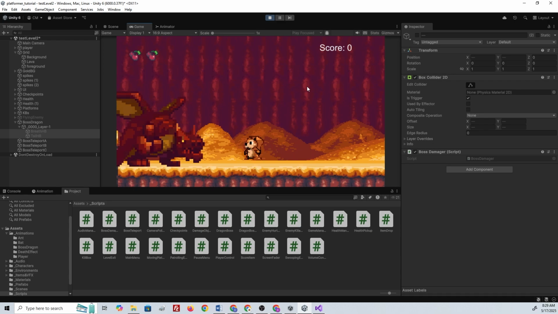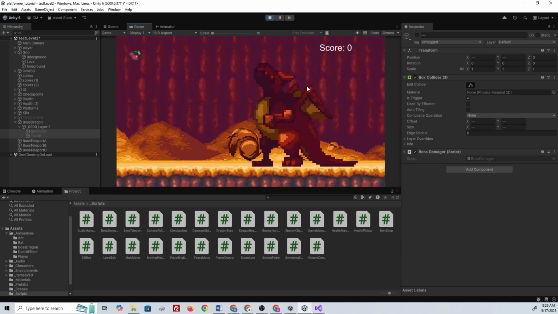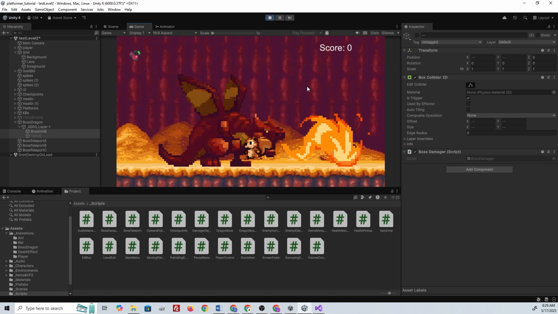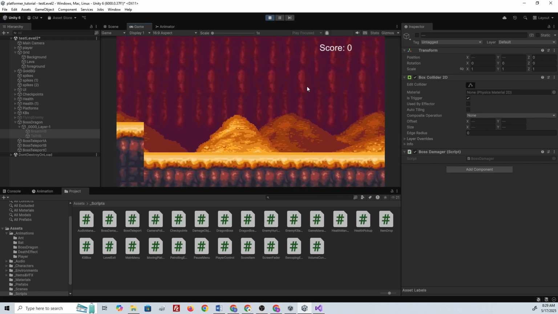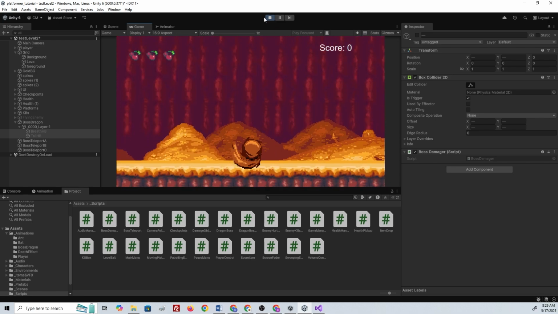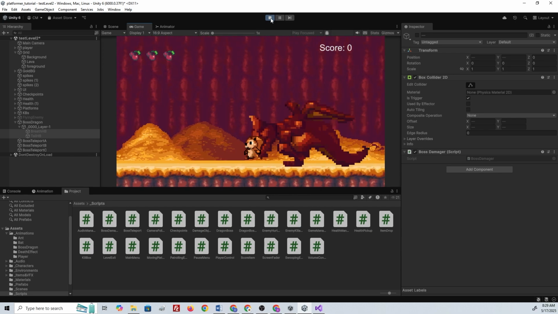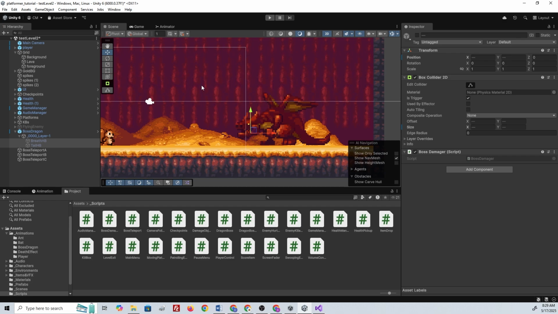Let's see if we can get a whip in. It really likes the fire attack apparently. There's a whip. Alright, and now we got the whip. So the whip worked on the inside. Let's make sure the whip is going to work on the outside. And it does, so we're good. Alright.